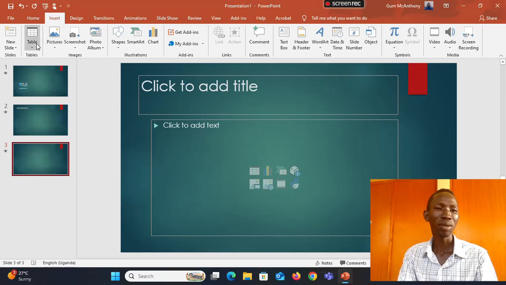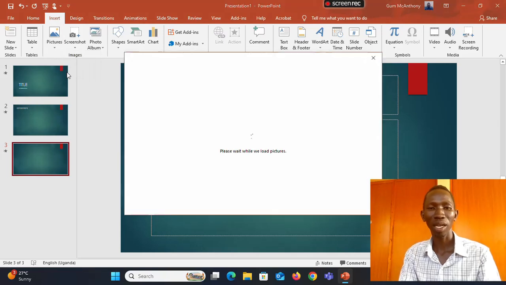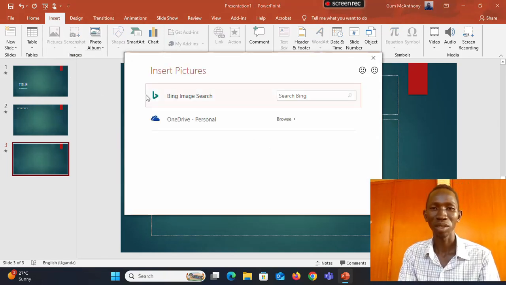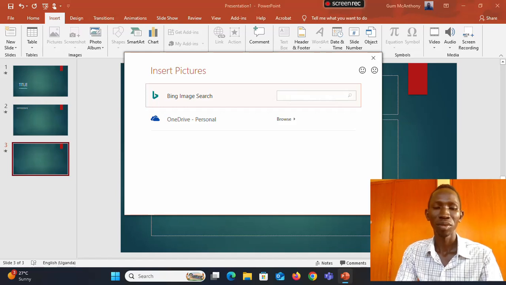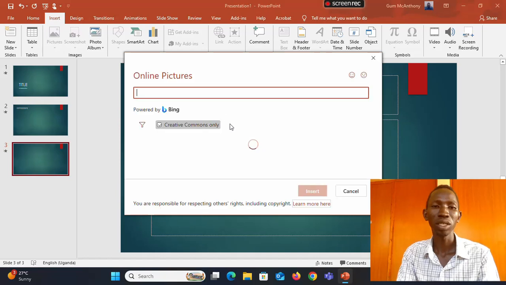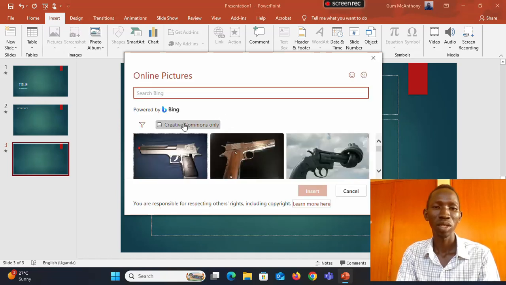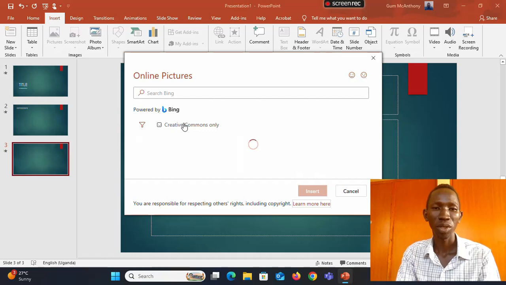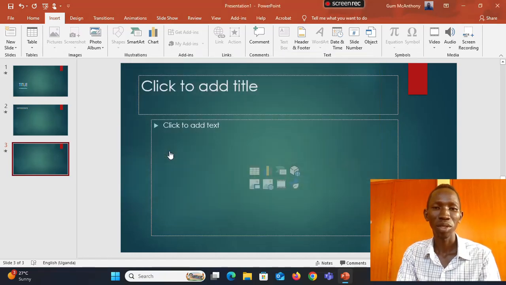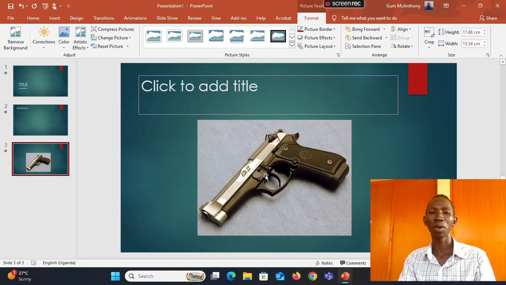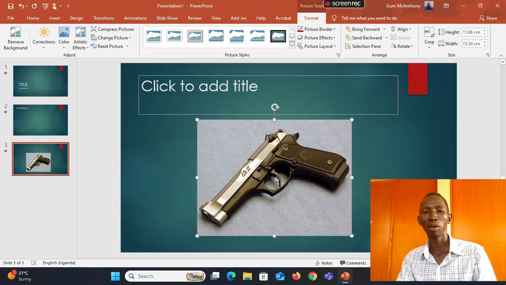But you can do it better when you come to pictures again. Let's get it back again. Our photo, we are still waiting. We are looking for guns. Okay, we are going to search for guns. Let's wait for it to finish loading, and then we are going to use these commonly used guns. I will tap on this. It is loading. Okay, here it has brought now the photo of the gun that we want.